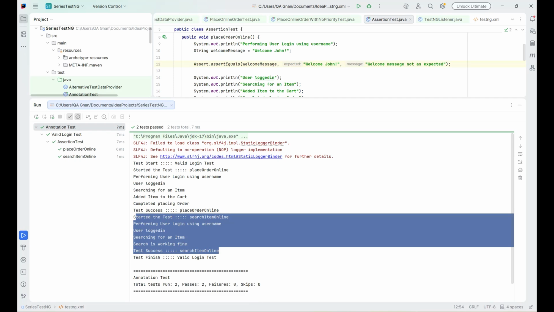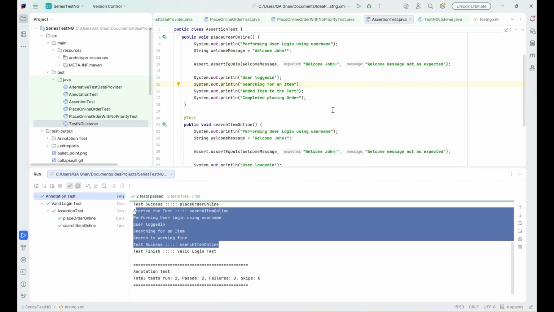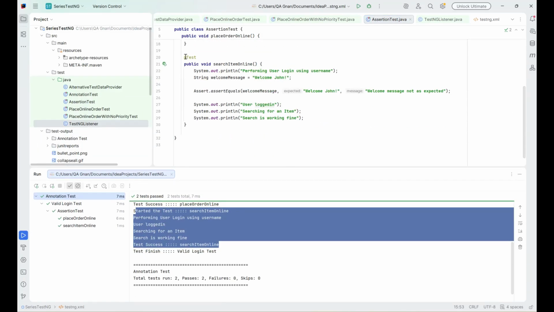All right, so now what if we want to see one skip example as well? We can, for that we can add one more method.